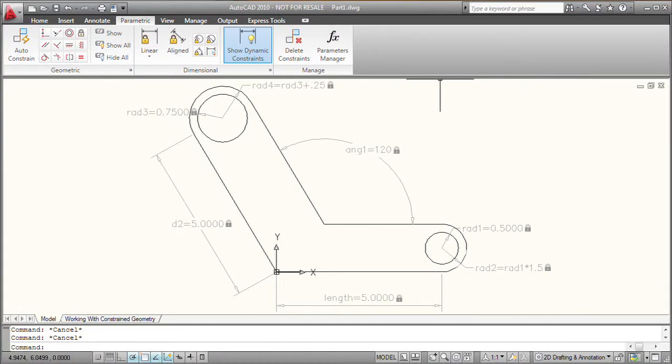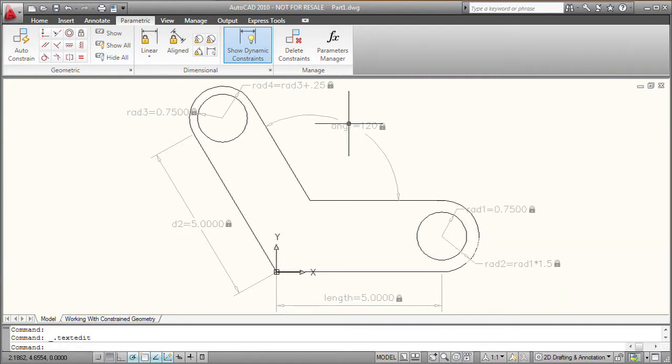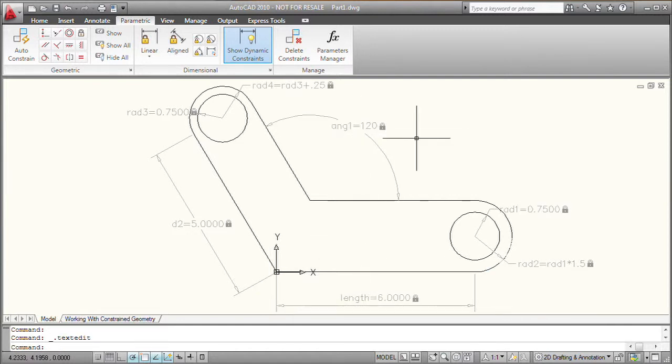So I apply dimensional constraints and control their appearance using the tools here in the dimensional panel on the parametric ribbon bar. Dimensional constraints control the size and the proportions of a design. They can constrain the distance between objects or between points on objects, the angles between objects, and the sizes of the circles and the arcs that I have here. So as you've just seen, if I change the value of a dimensional constraint, all the constraints on the object are reevaluated, and the objects that are affected are automatically updated.